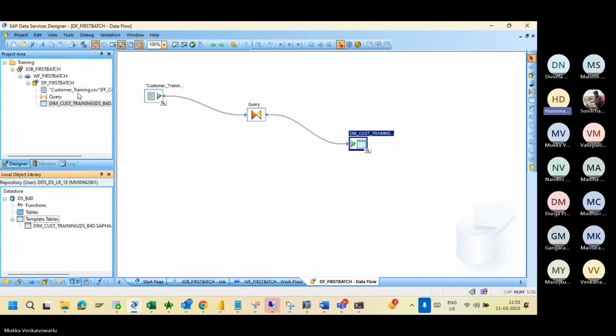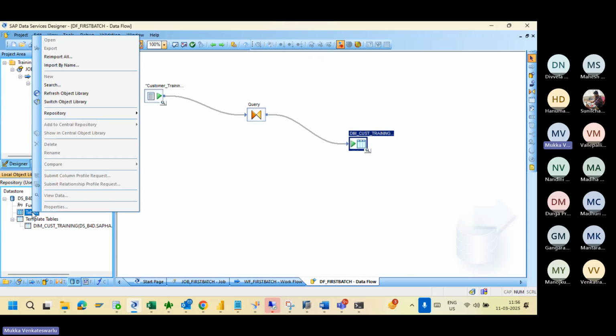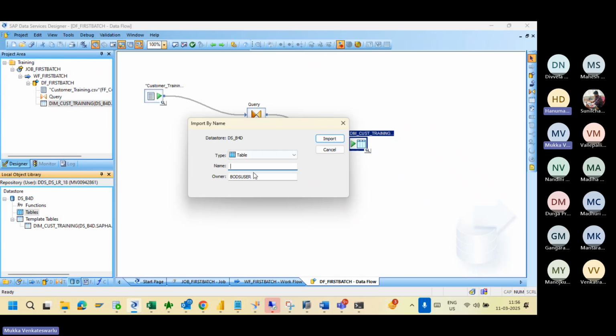Presently, we don't know the target table. That's why we created a template table. If you know the exact table you need to load into, right click on this table, choose import by name, give the table name and import it. The schema is HANA DB for all our tables.